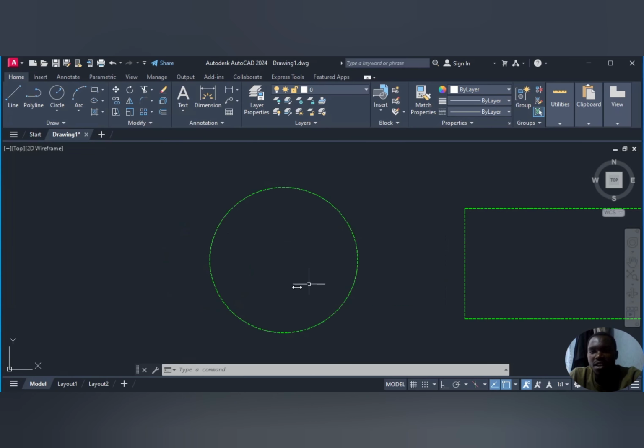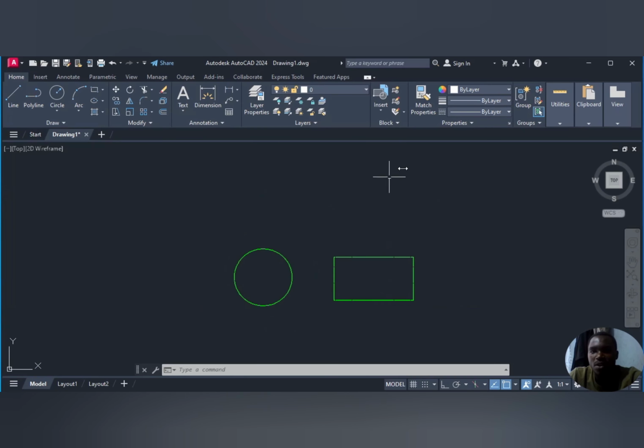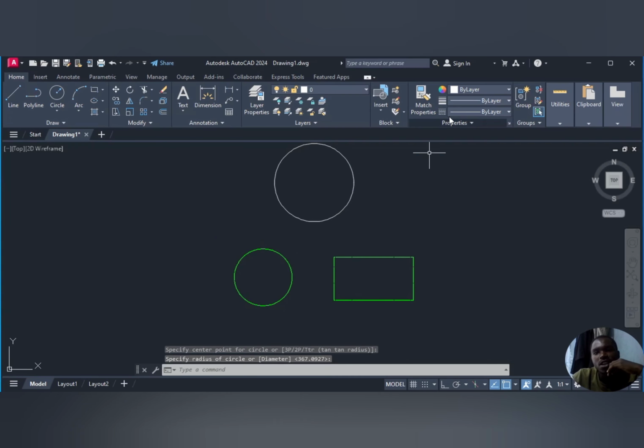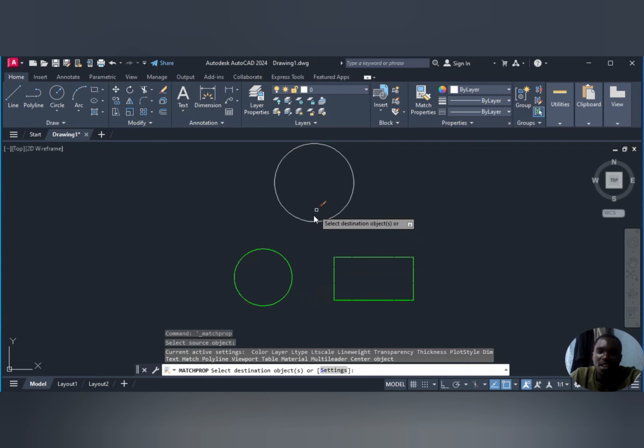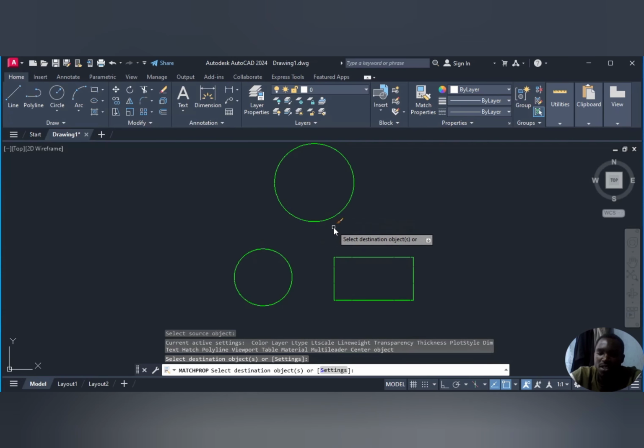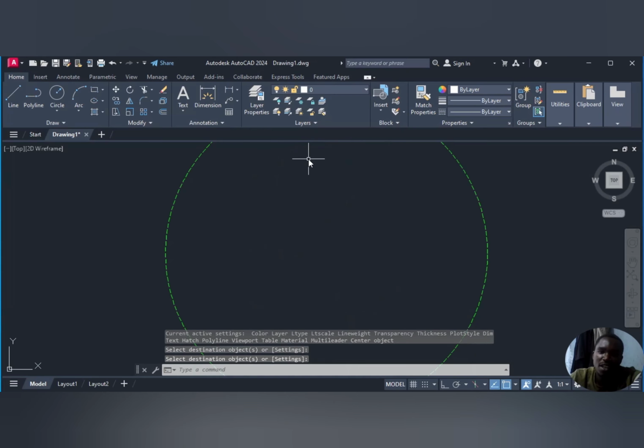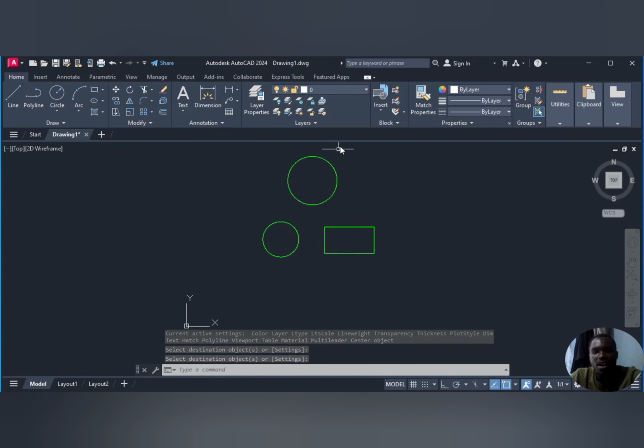And then, without going to any other thing, we can also match if we have a circle here and another circle here, and we would like to match the properties of this to this one. We come to match properties, select the source object, select the destination object, and press enter. So you find this circle also having similar properties.